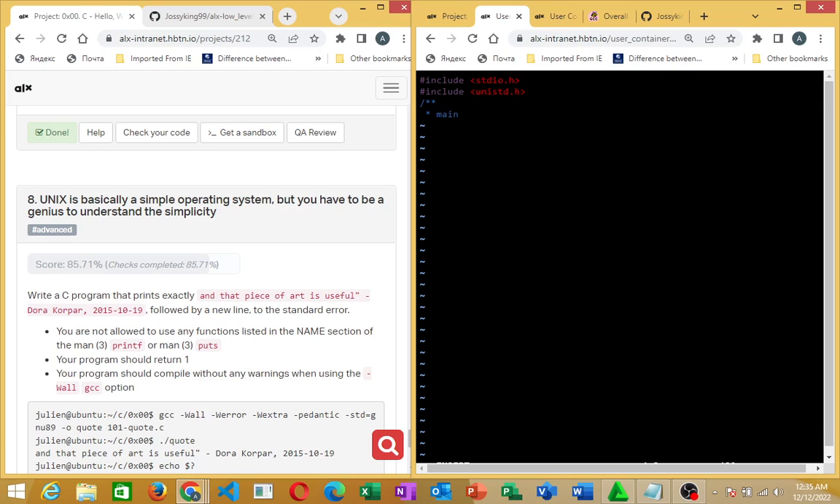That will be main. What does this program do? Just write: a C program that prints a line to the standard error. So that's what I want to put in there.